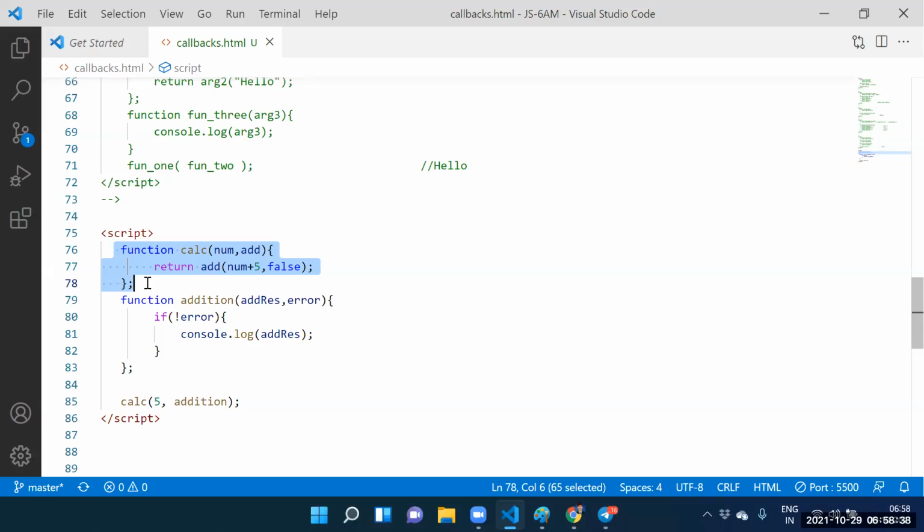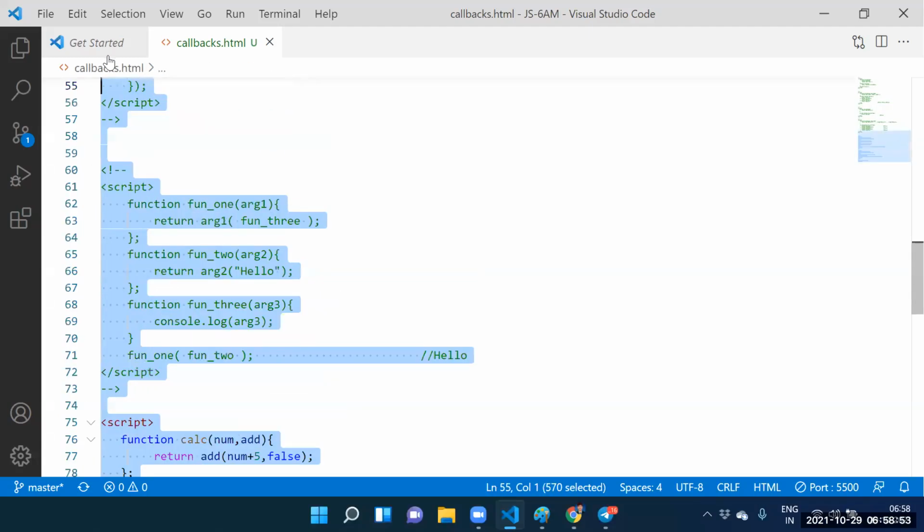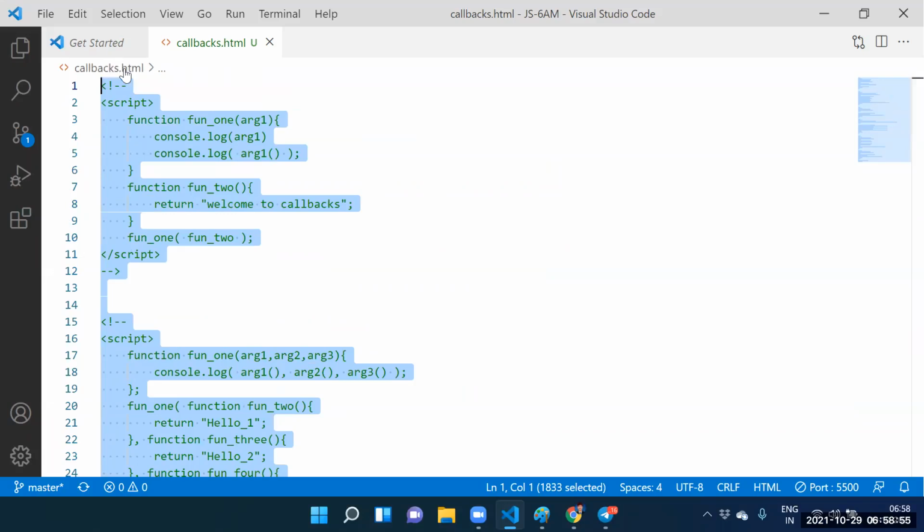You may ask me, sir, if this topic won't be used in real time, why learn it? But guys, if you go for an interview, this concept is compulsory. Without this example, they won't close the interview. Without callbacks they won't close the interview.